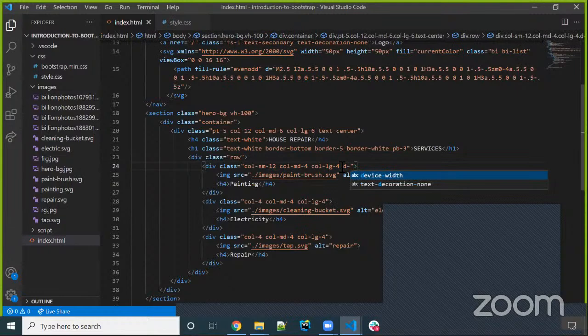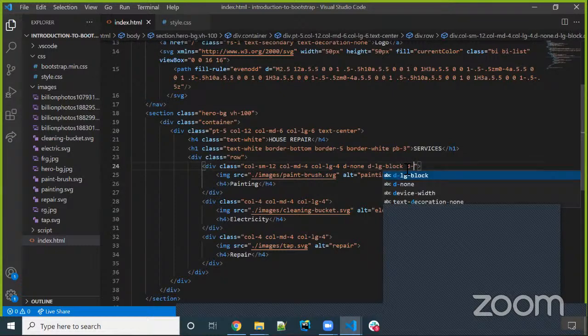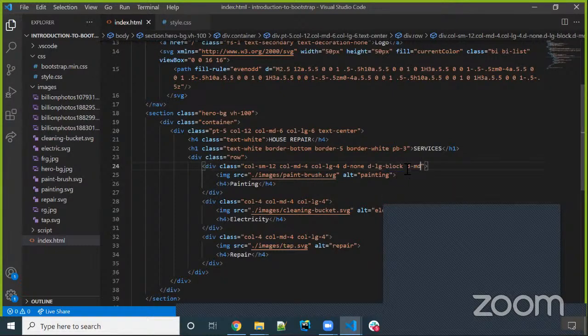So d-none, and then on large screen, I want to display it, so I will have d-lg-block. Then I also want to display it on medium screen, so I will have d-md-block for medium screen. I'll do the same thing for all of them. I'll just copy and paste my classes here.